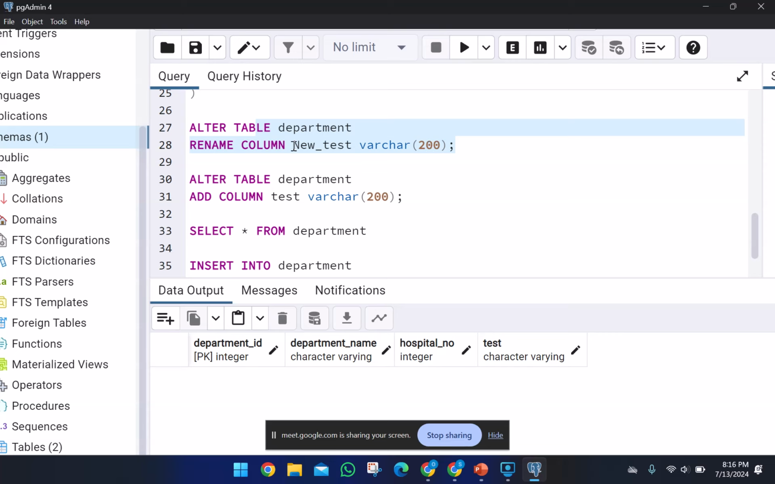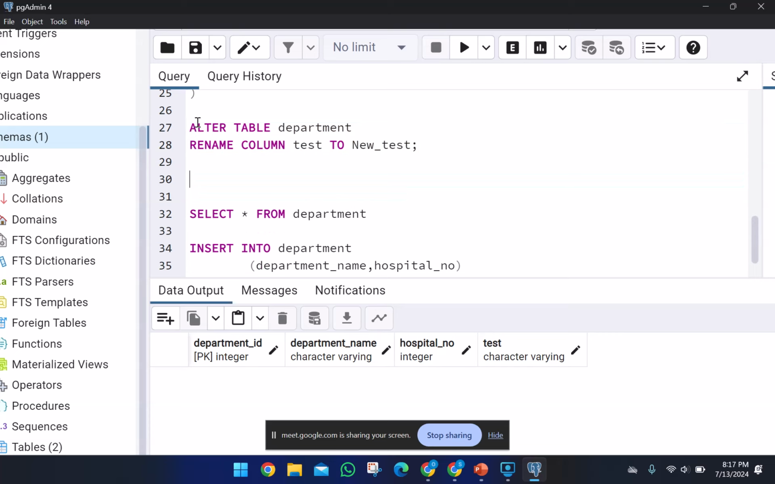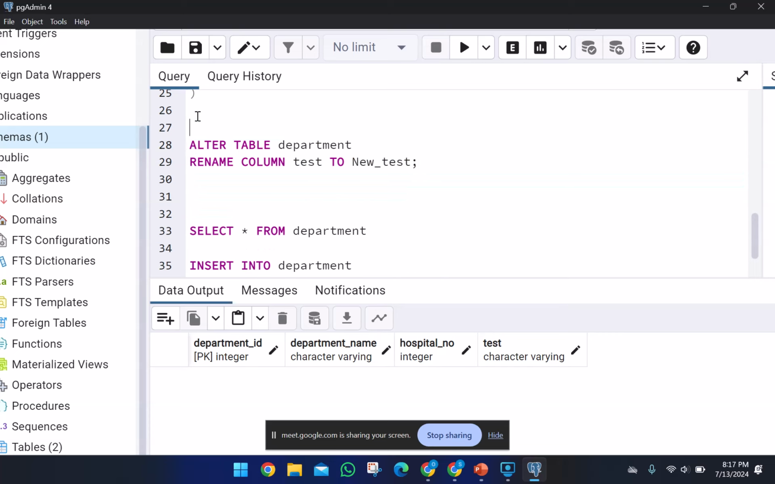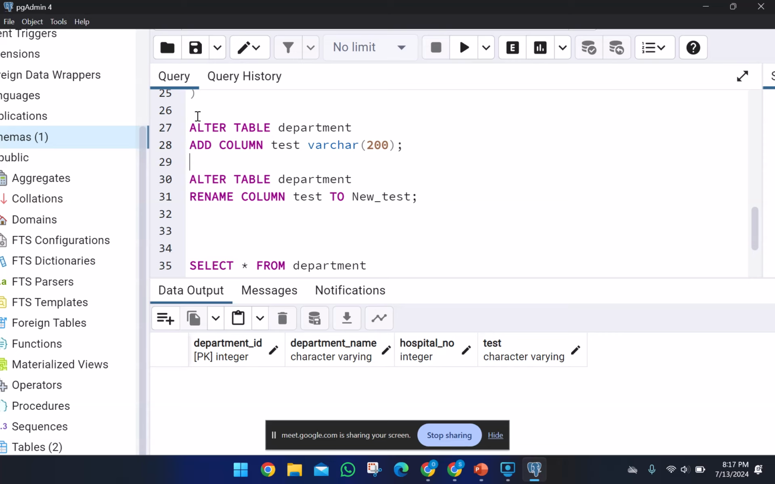Sorry, rename column. We need to state the column name, tests, to new tests, and in this case we don't need the data type. The column has a data type already, so we just want to rename the column from this to this. So let's run this, alter this. Okay, for clarification, let's have this one at the top. Obviously, if you run the code it will work, but just for understanding's sake. So let's run it now.